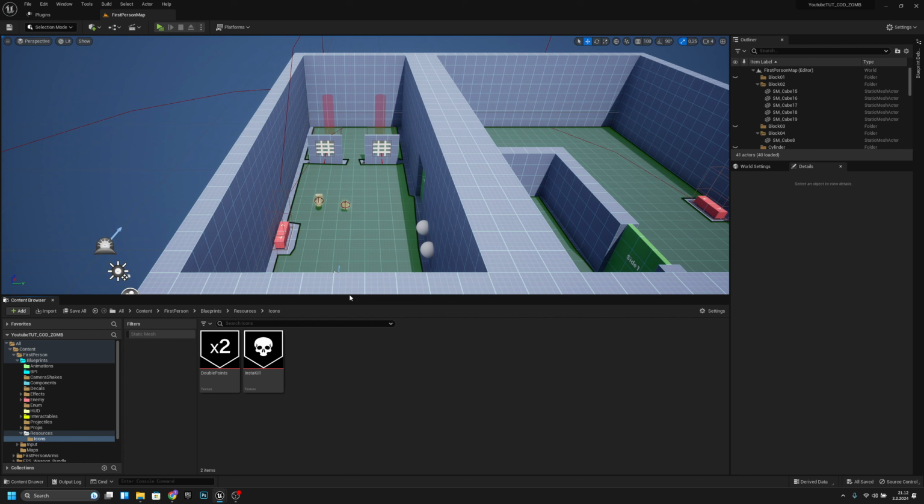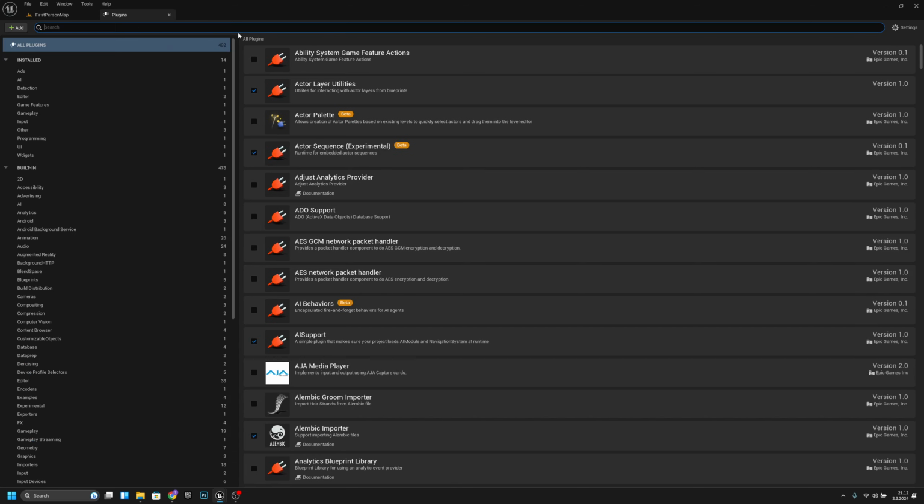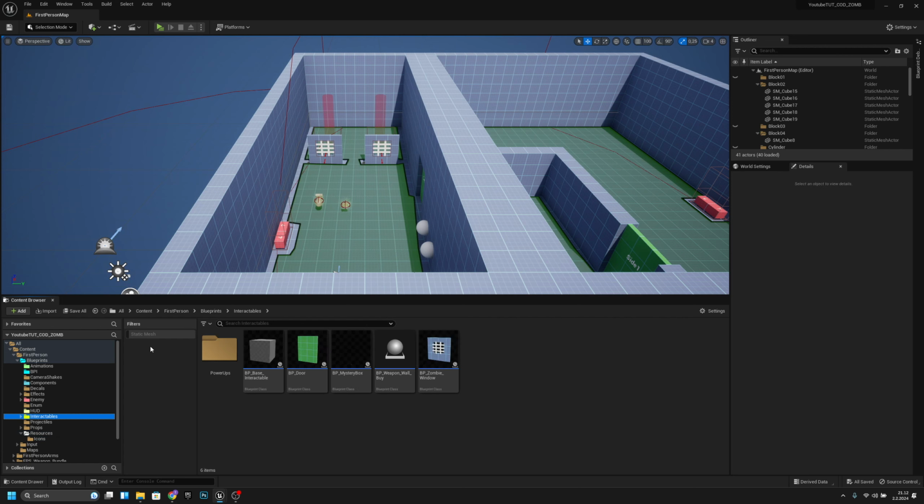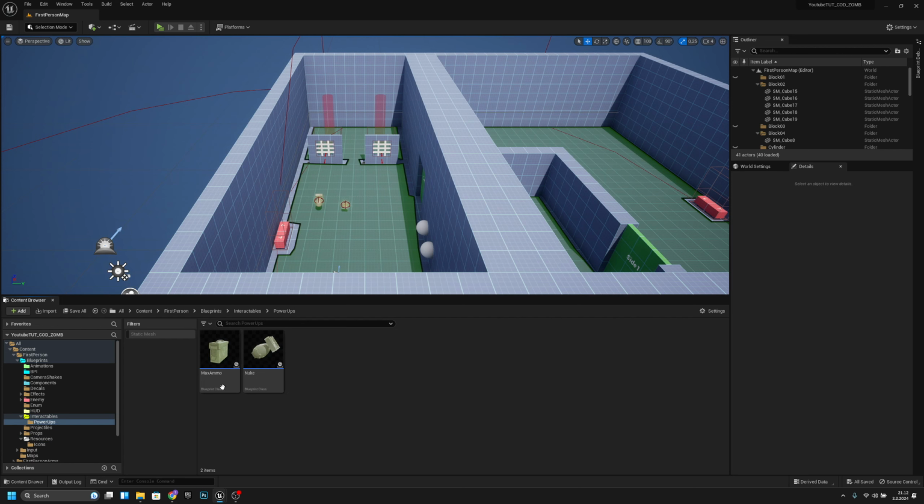And if for some reason you cannot use the plugin, if it's not supported on your version of Unreal Engine, then you can just use 2D text render, so it actually doesn't matter. Okay, let's go to the interactables folder and to the power-ups, and here let's get, for example, the max ammo and duplicate it, and let's call this double points, like that.